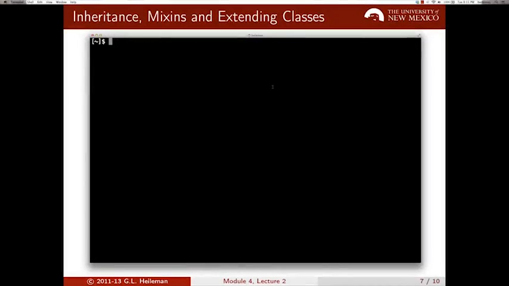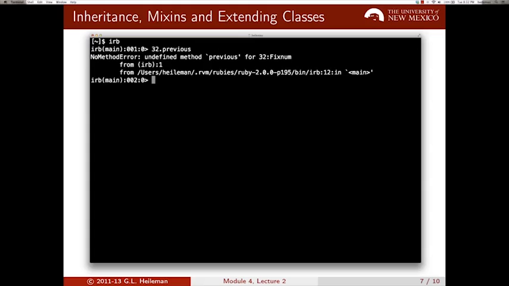Let me show you how easy it is to extend an existing class. From the command line, let's open up the Ruby Interactive Console. And if I type a Fixnum object 32 and type previous, we'll see that it yields an error. So let's define the previous function.